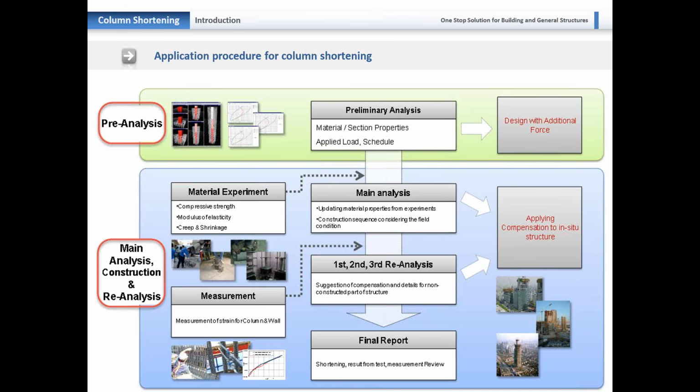So the main analysis is done by updating material properties from experiments and then construction sequence considering the field conditions as well. So in the field, continuously the measurements need to be taken using the strain gauge or other related instruments. So a large number of reanalyses have to be made by taking into account the field data as well, until finally at the final report we get the actual value of shortening, which is comparable both from the tests and from the model analysis.